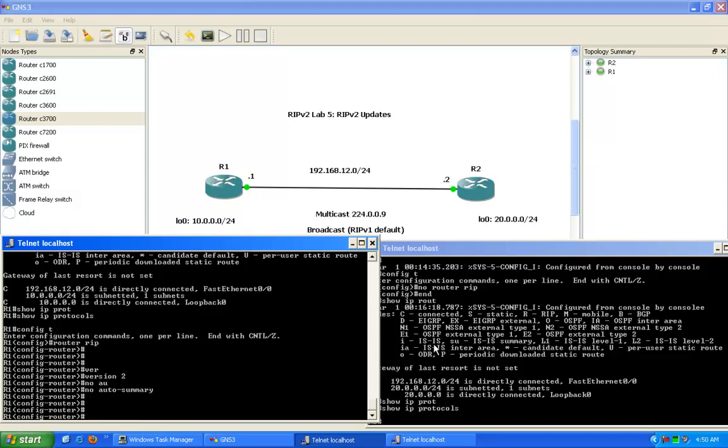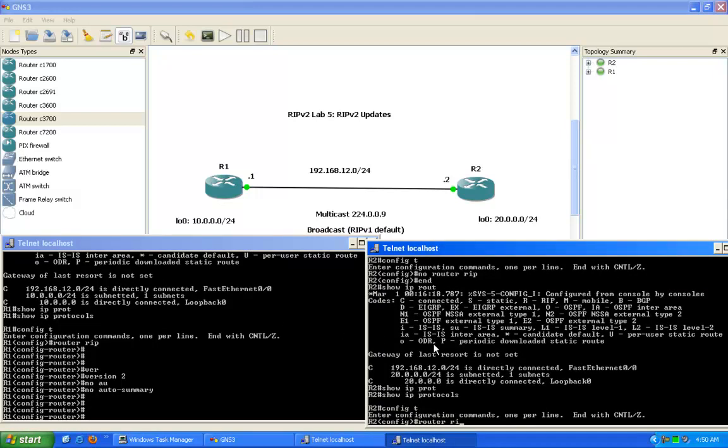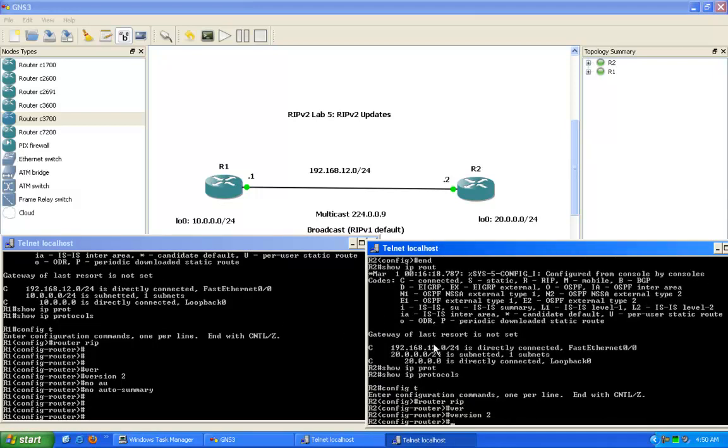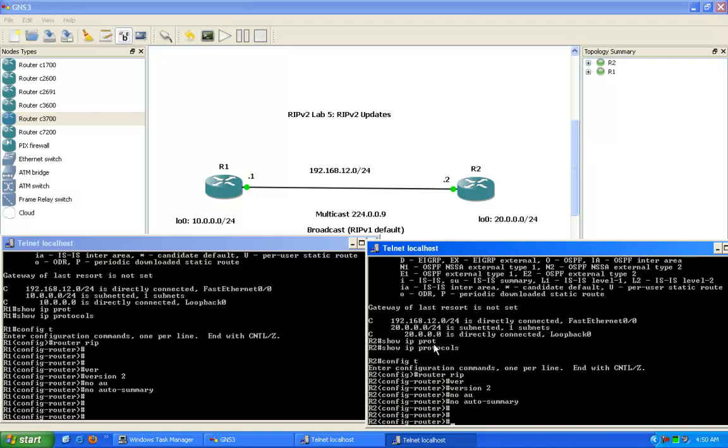We'll do no auto summary. So let's go into router 2 to do the same thing. So version 2, no auto summary.